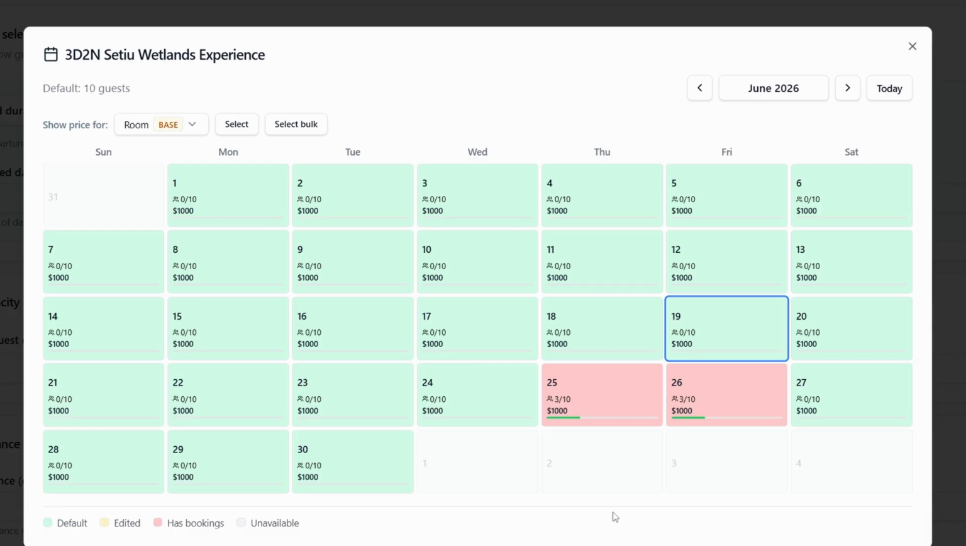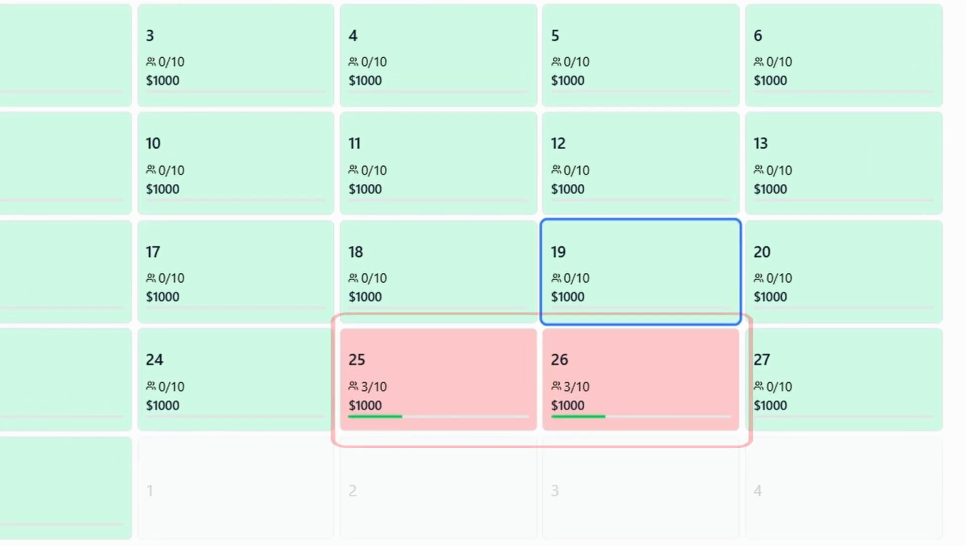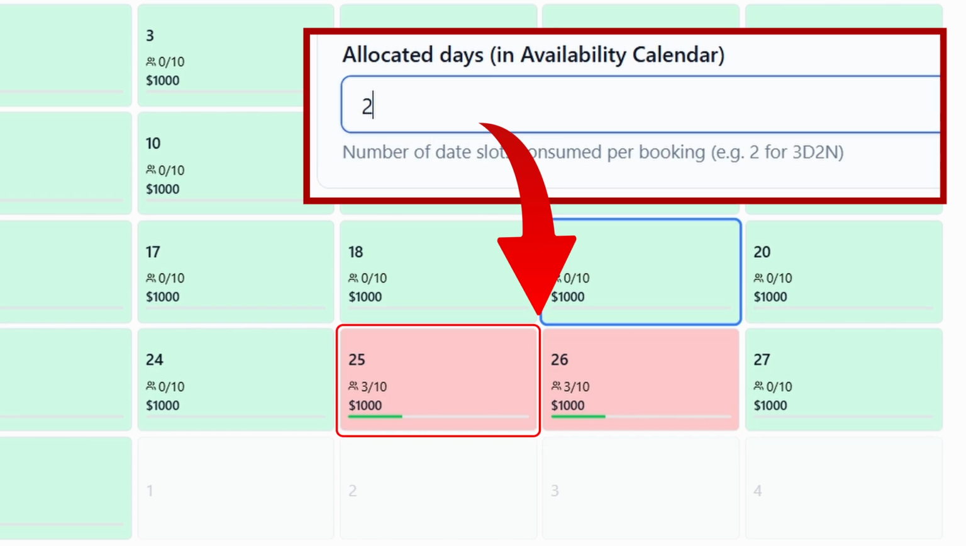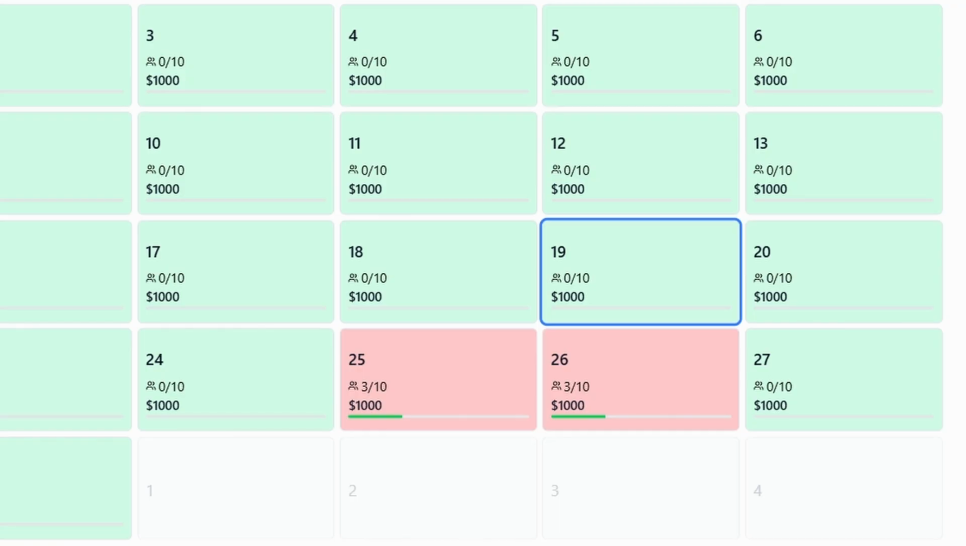We come back to our availability calendar, and as you can see here, the 25th and 26th are allocated for 3 guests, except for the 27th, even though this tour is supposed to look like a 3-day tour, because our allocated days is set as 2. Therefore, from the selected start date, which is the 25th, it will only count 2 days forward. And you might be asking, why not just make it one setting? Well, this is useful for 3-day, 2-night tours, where on the 27th, when the guest checks out, you don't want to allocate on the final date, right?